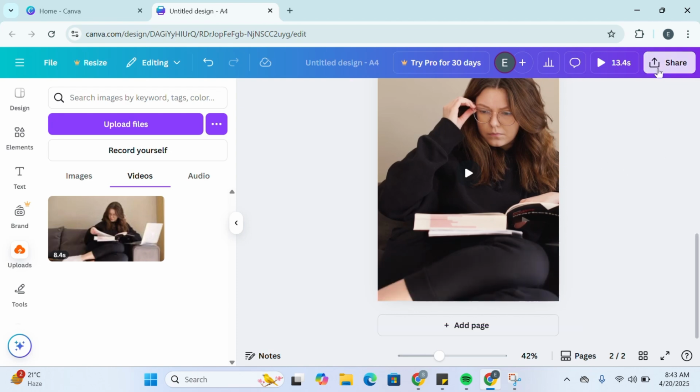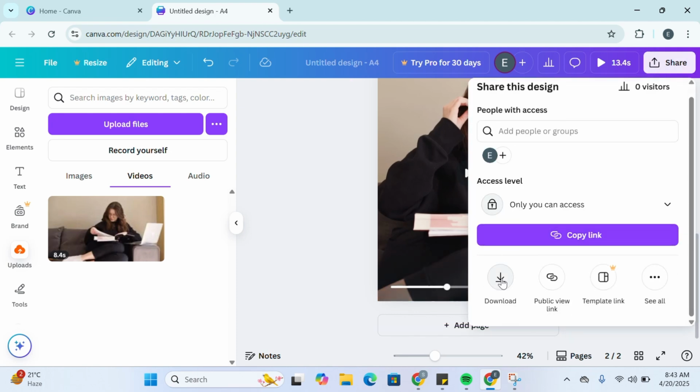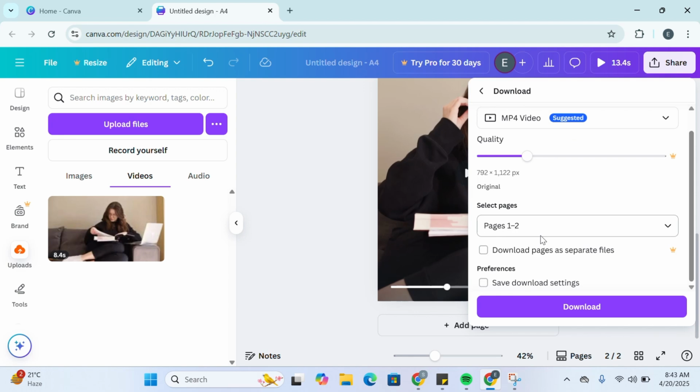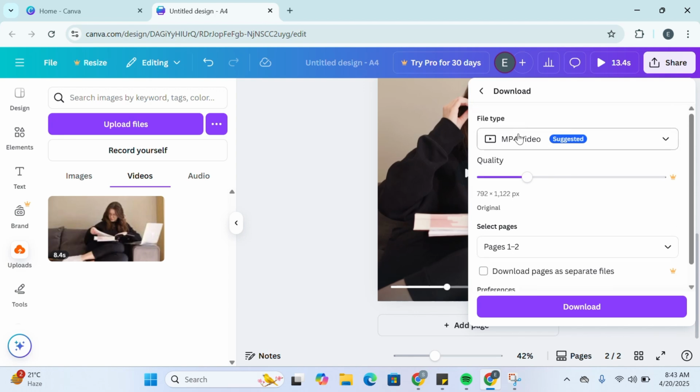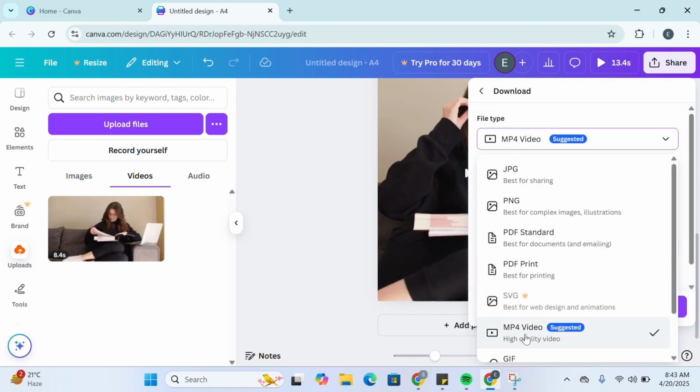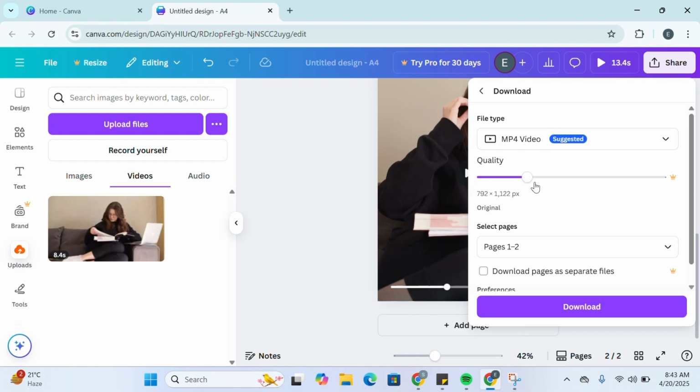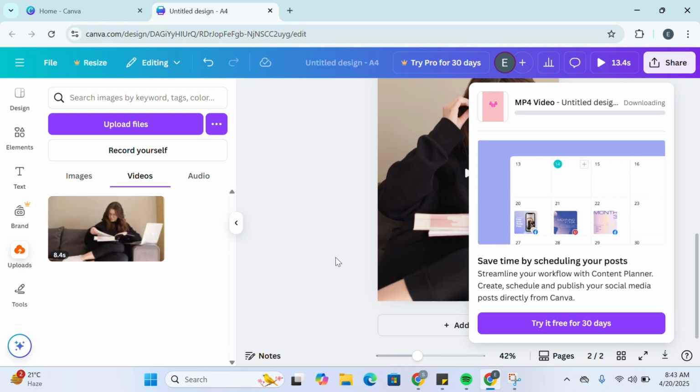So first of all, you can head over, click on share, and then click on download over here. And then you're going to scroll a bit down, and then click on this MP4 video over here. Click on it again, and then you have to lower the quality. Now, obviously, if you want to reduce the size, you got to simply lower the quality, drag it a bit to the left, and then click on download. And once you do so, that resized and compressed video would be downloaded successfully.